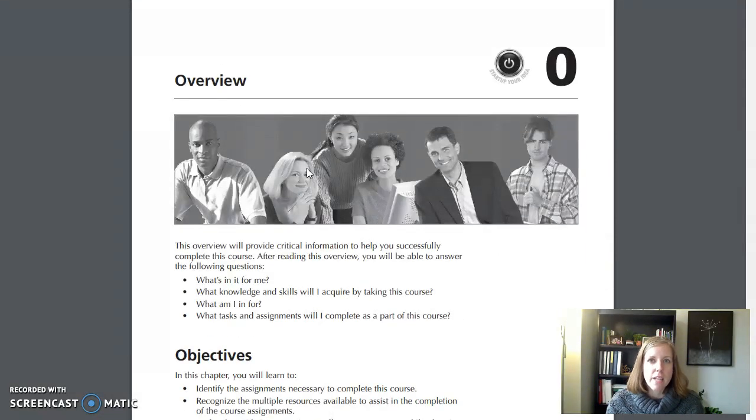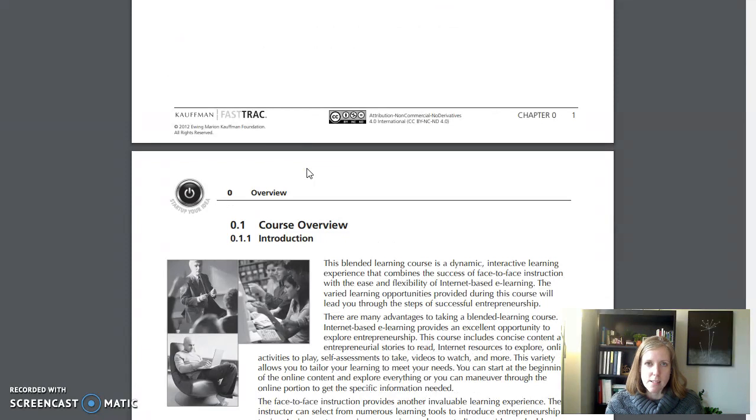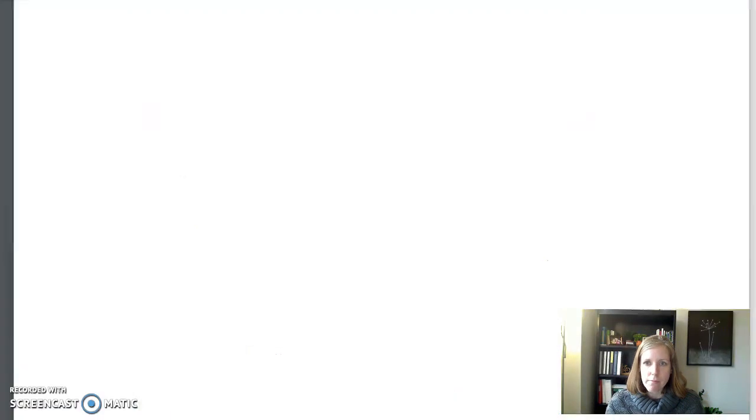If you have taken Business 1430, or if you are taking Business 1430 Entrepreneurship 1, or ENT 1440, Small Business Management, it is the same textbook. So if you've had access to that before, it is the same book.